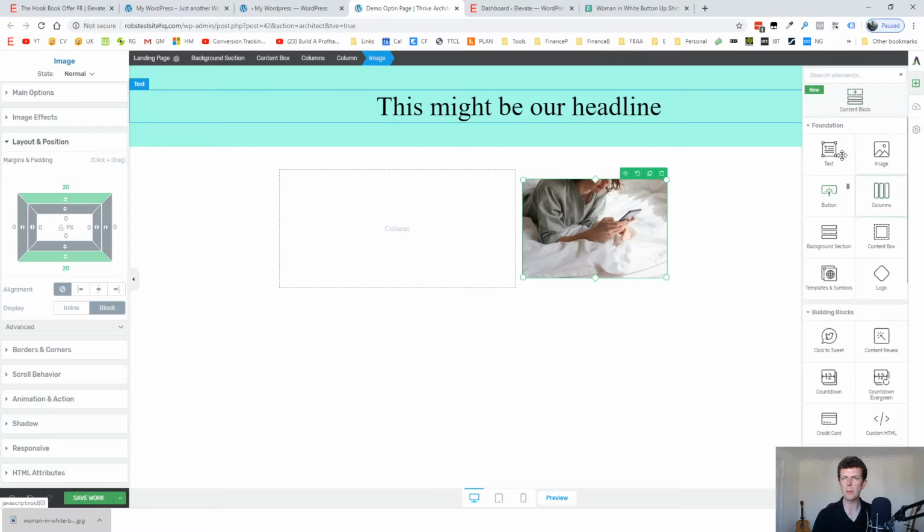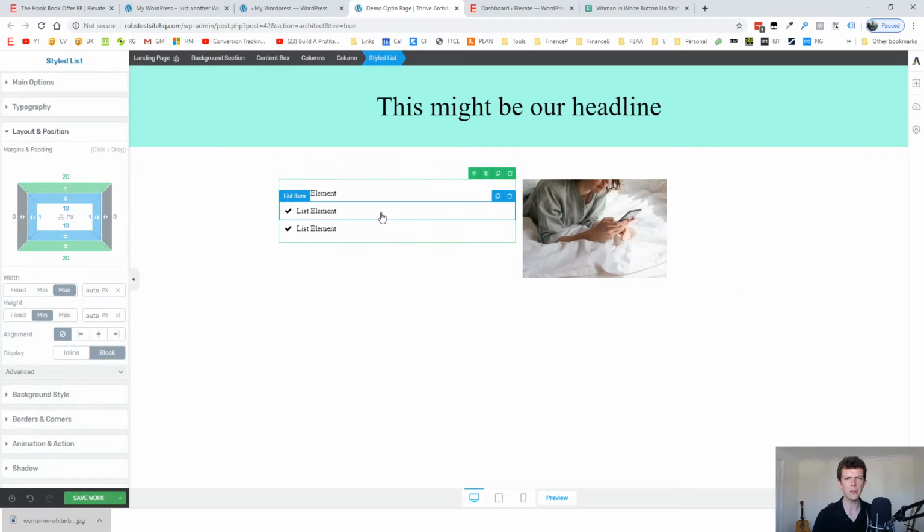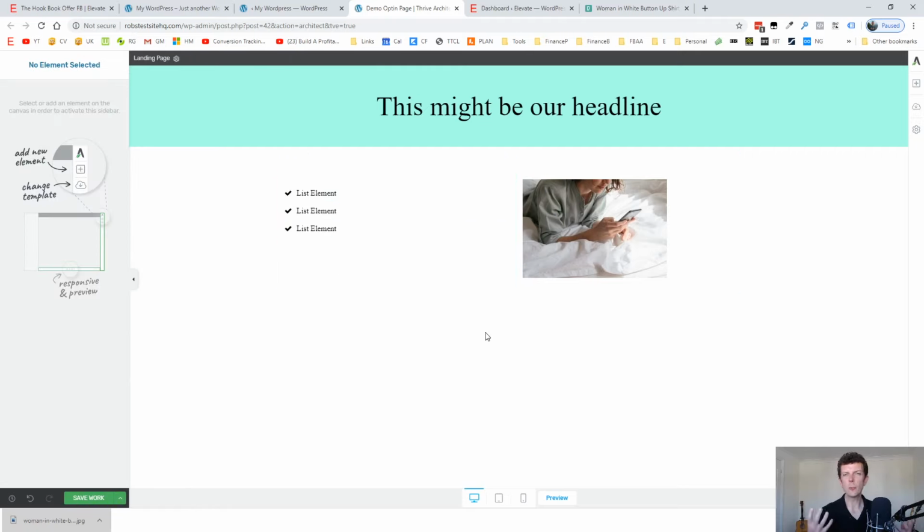Now on this side, maybe we want some more text, or let's have a look. Maybe we want a list. So we could put a list in here, okay? And you could start filling out some bullet points. So this is just basic examples. Obviously, you could spend as much time as you want doing all sorts of crazy stuff here.